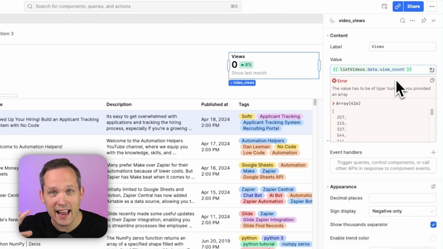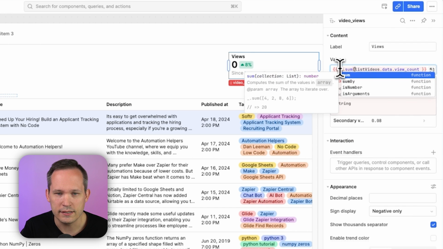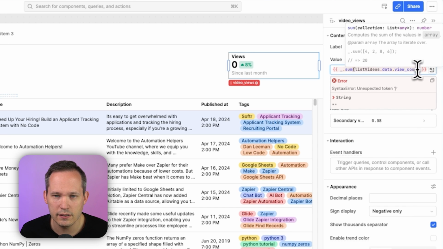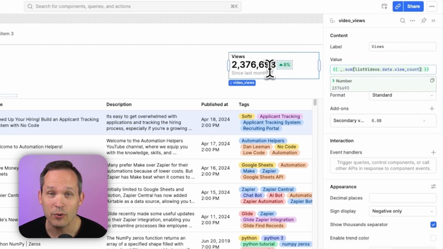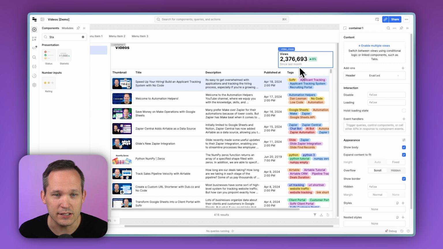Instead, we want to be able to aggregate that. So we need to be able to sum up the number of views. Well, hey, we have JavaScript. So let's use Lodash. We use an underscore and a period. And we've got sum. We'll put that in a parenthesis and wrap our parentheses. And now we've got the total number of views. Well, right now we're showing a combination of my videos and Retool's videos. So really that's the total number of views.